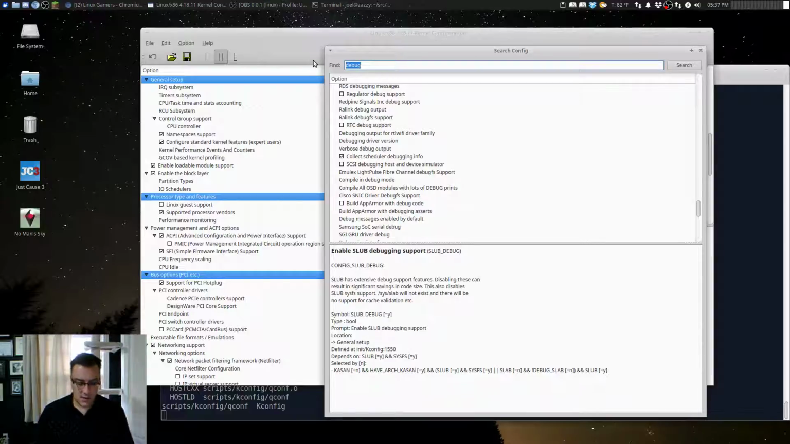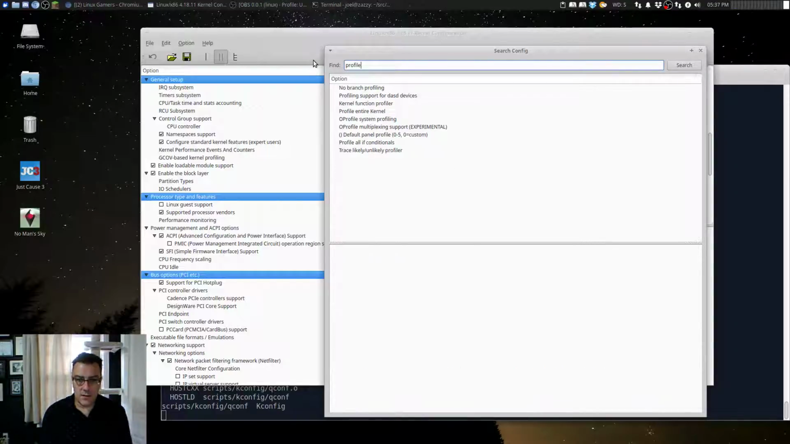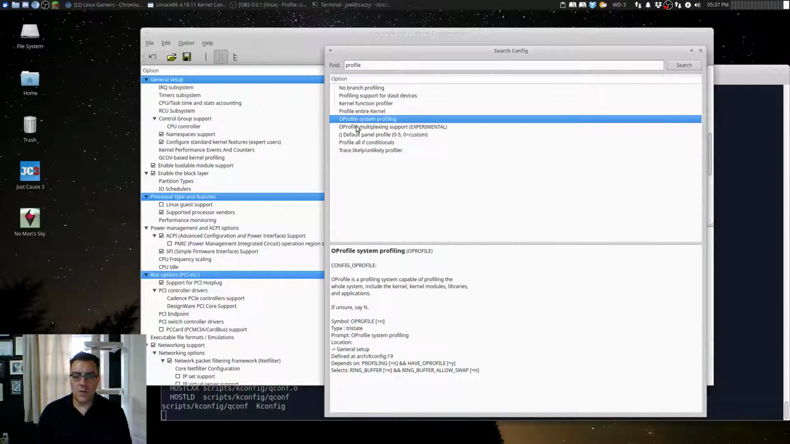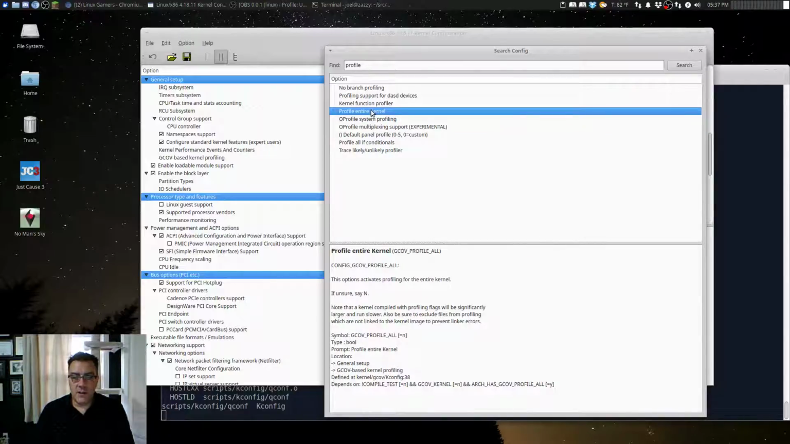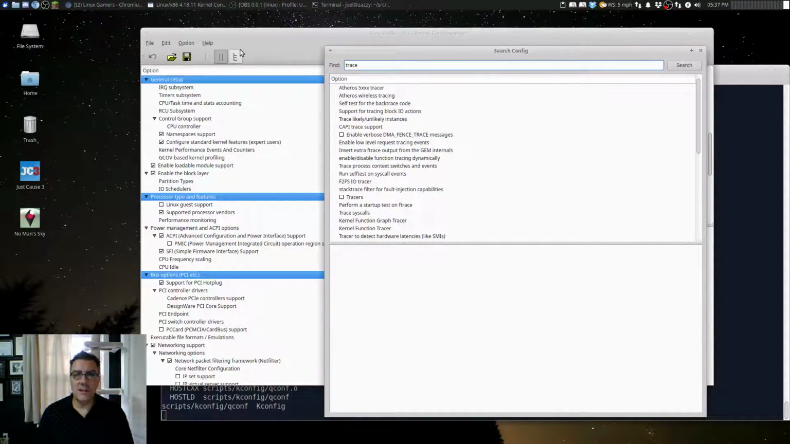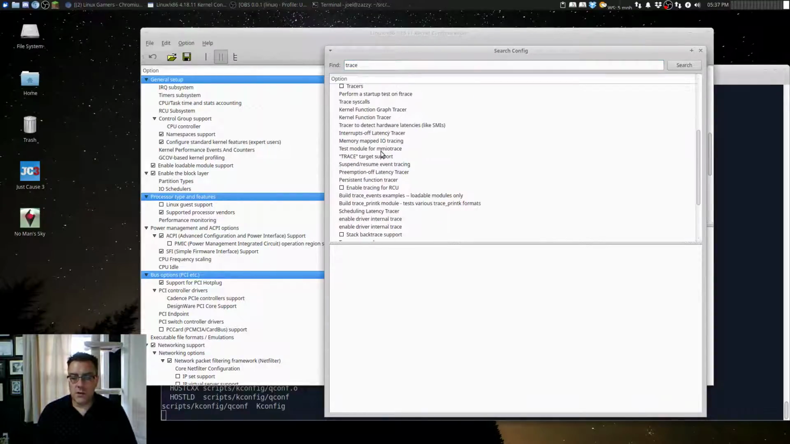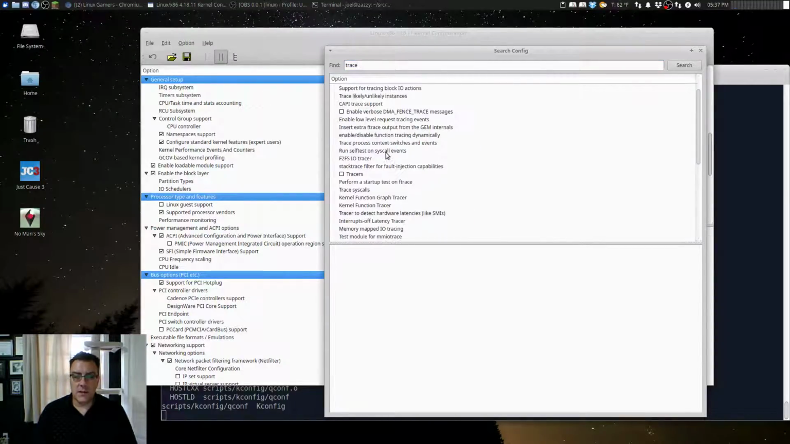Now the next thing I want to search for, profiling. This profile, I think this is on by default. God, this will slow your system down. Get rid of it. So anything with profiling the kernel, turn that off, for God's sakes. Trace, we don't want to trace anything, okay? We want this to go fast.